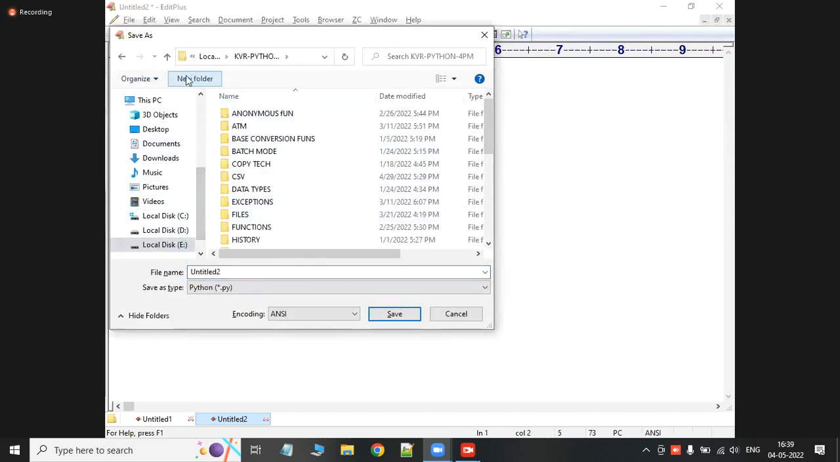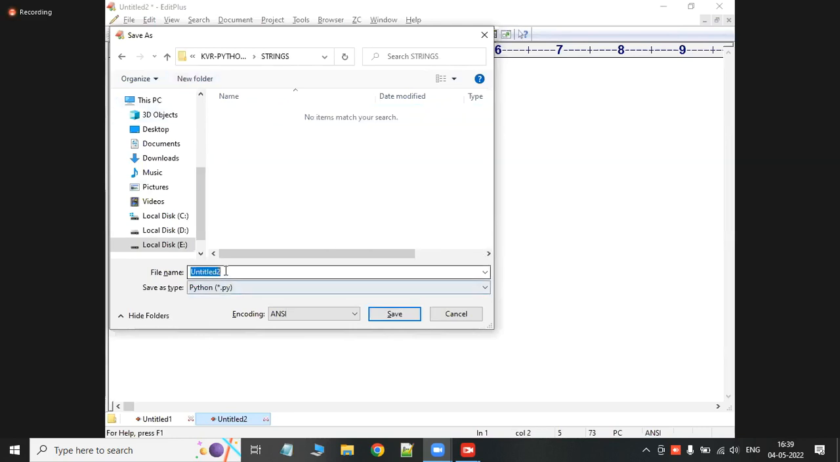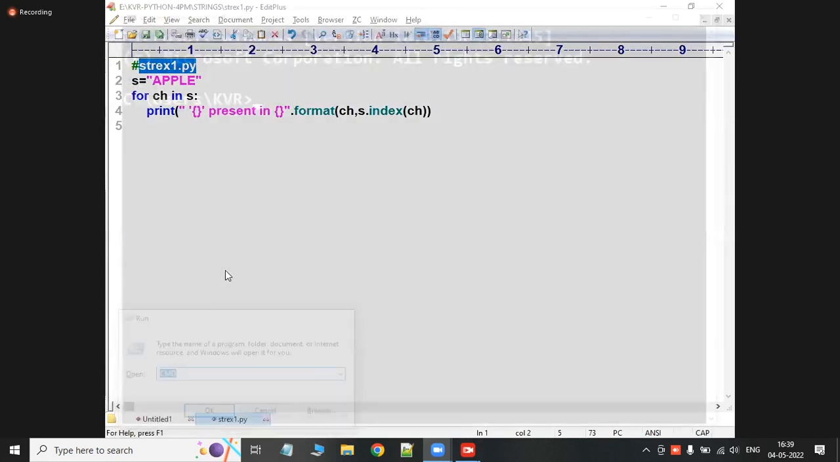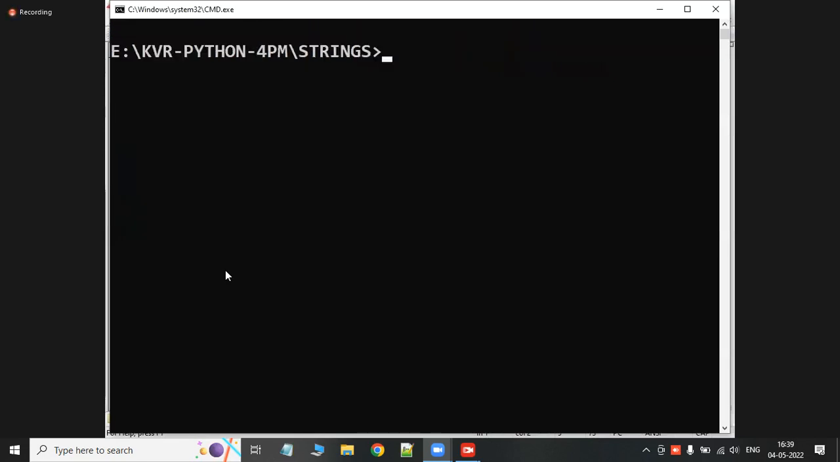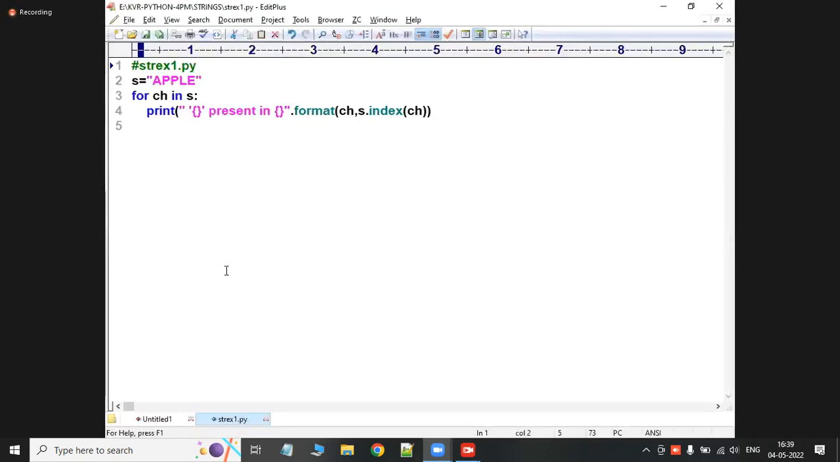In the E drive, Python, 4 p.m., inside the strings folder, you just save this code as str example 1.py. Open cmd, go to E:, Python, 4 p.m., strings, and say py str example 1.py. Observe what happens. The bracket was not closed properly, so take care of that.